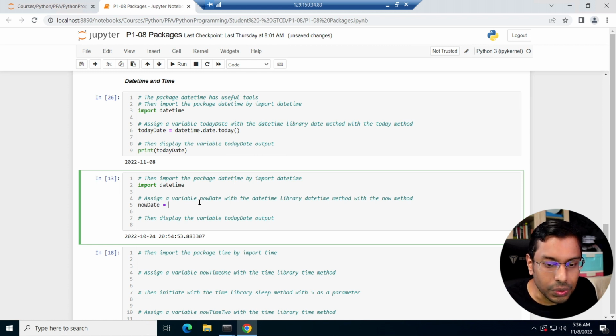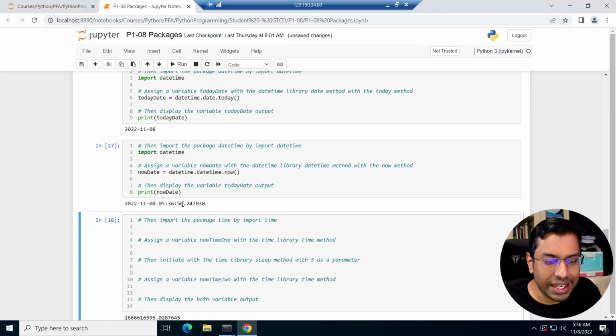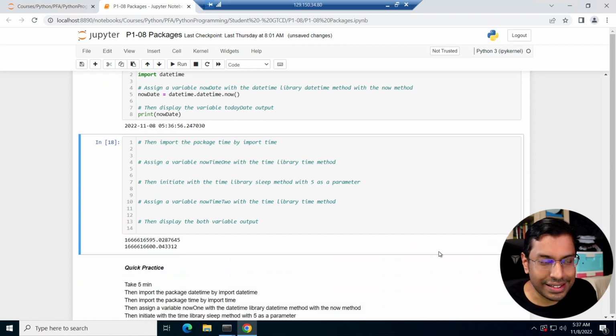Now date is equal to datetime.datetime.now. Okay, this is another method, but if you look at it, if you click now date, it will give you the date and the time as well. So if you use datetime.date, it gives you just the date. But if you use datetime.datetime, it gives you the date and time. So that's datetime.